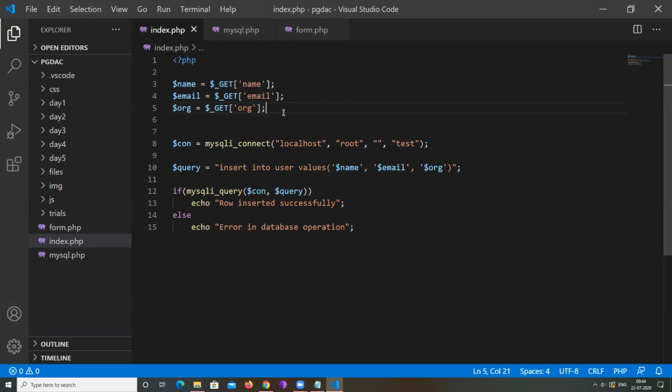So I used these three to basically get the value from the form. Now, once I got the value from the form, the first step is to connect to the database, and the second step is to change the query. In the query earlier, I was writing hard-coded values. Now I will write $name, $email, and $organization. And then I am executing this. If it is successful, "row inserted successfully." Otherwise, "error in database operation."